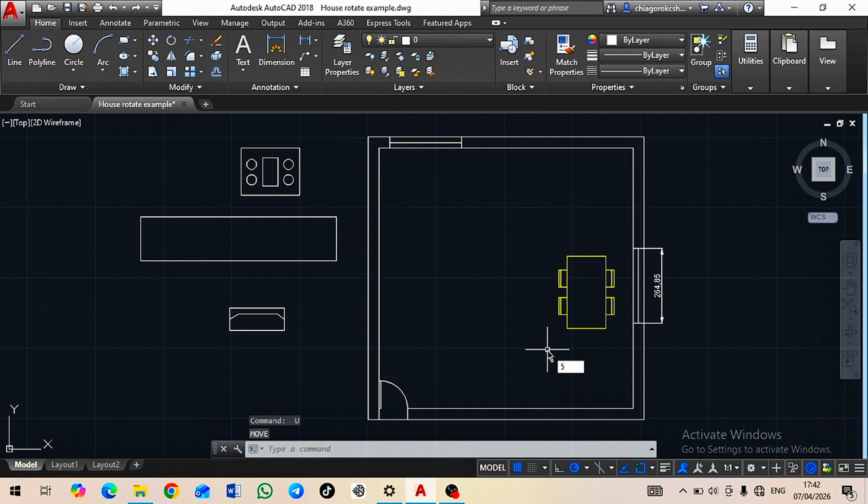So I am going to show you the three fastest ways to move any object exactly where you want it to go, without making a huge mistake and also without consuming your time.